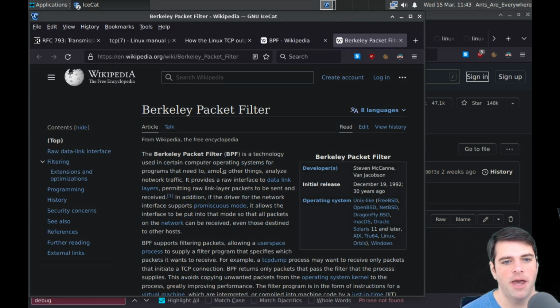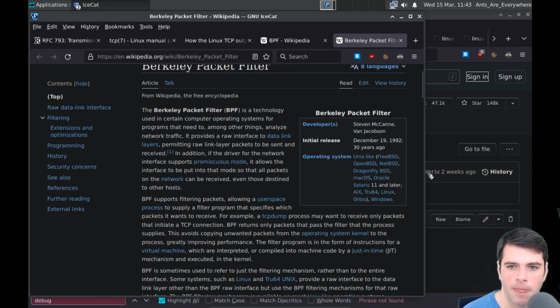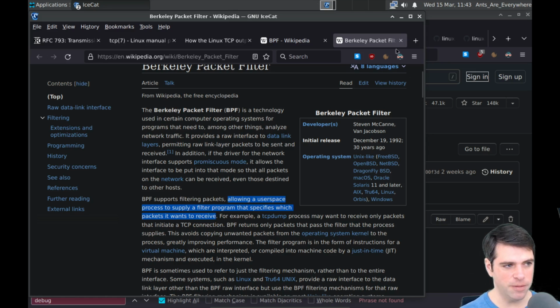But that's not what BPF is. That's eBPF. So BPF is Berkeley packet filter. It's a technology used in certain computing operating systems for programs that need to, among other things, analyze network traffic. It provides a raw interface to data link layers, permitting raw link layer packets to be sent and received. I think this is also much older, right? From 1992. For example, tcpdump processes may want to receive only packets that initiate a TCP connection. BPF returns only packets that pass the filter that the process supplies. This avoids copying unwanted packets from the operating system kernel to the process, greatly improving performance. So BPF supports filtering packets, allowing a user space process to supply a filter program that specifies which packets it wants to receive. So you can like subscribe to certain packets from user space. And this will do some sort of filtering and give you the packets that you ask for. So that's BPF.